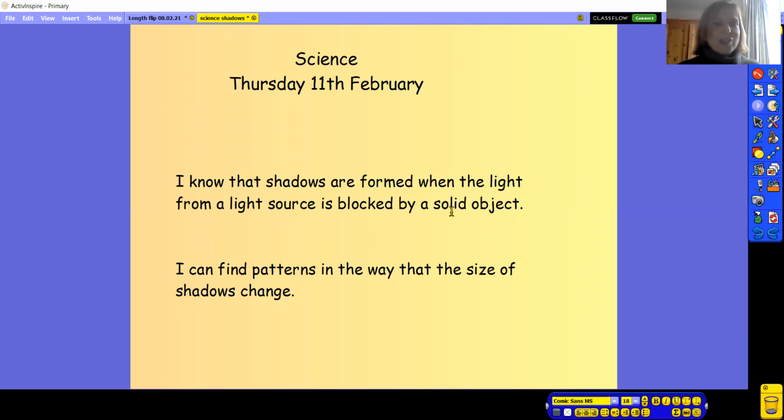We're learning that shadows are formed when the light from a light source is blocked by a solid object, and we're also looking at the patterns and the way that the size of shadows change. So that's what we're looking at today. We are going to do an experiment, and you will need a few things, but I will go through in a minute and let you know what you're going to need.